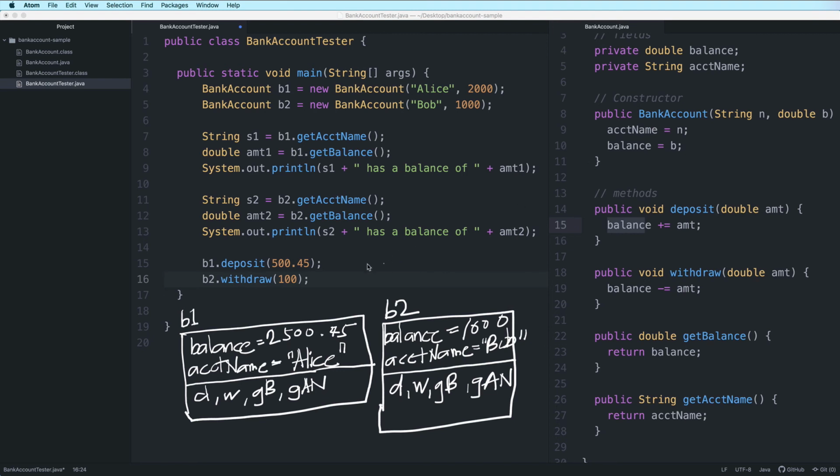Okay, so now we've got withdraw, and then it's being called on B2, so it's being called on this one. So Alice's balance stays intact, but Bob is gonna withdraw some money to buy something. So withdraw 100. It's gonna call this one. So 100 gets passed here. And then AMT is now equal to 100. And then we say balance minus equals AMT.